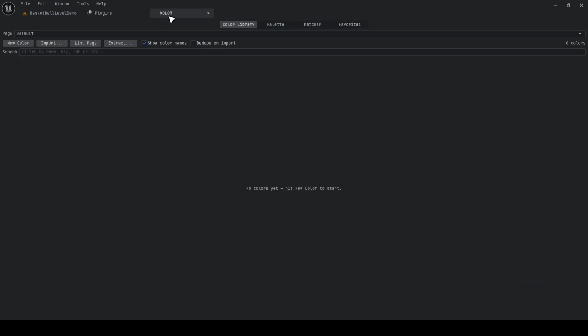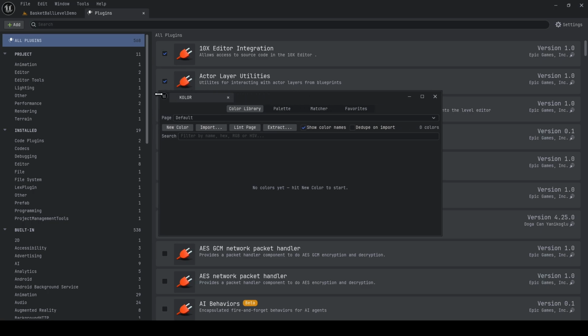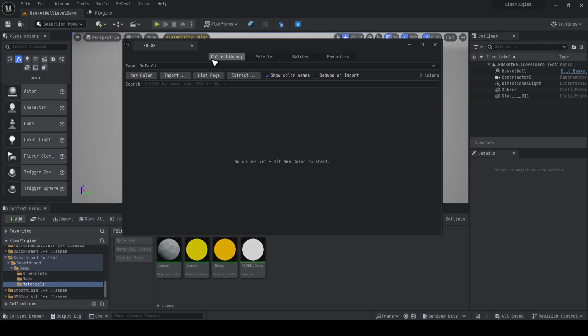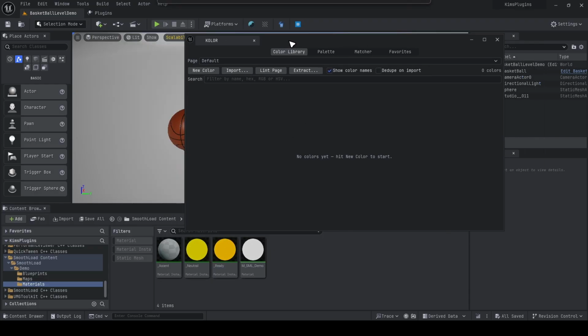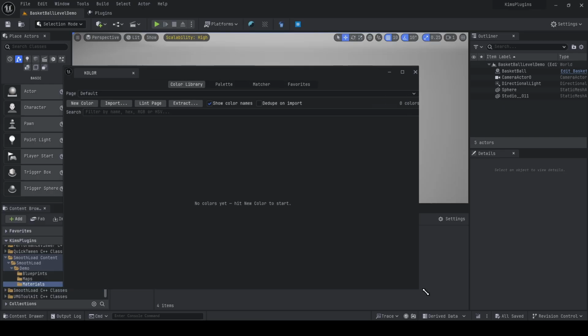This is Color. Color is your Unreal Engine 5 color library, I mean color palette library, whatever you name it. And it's here to help you save your color palette as different types of files.